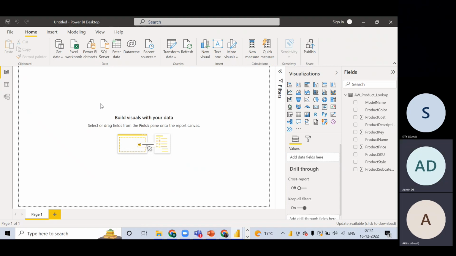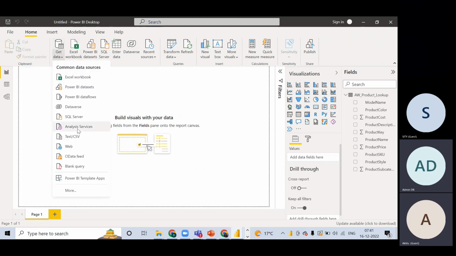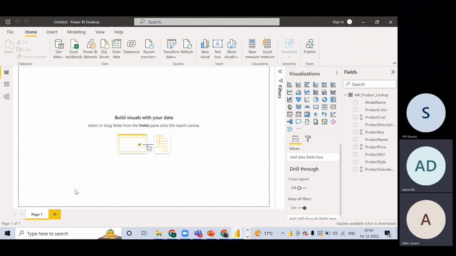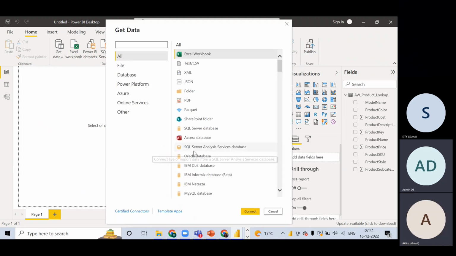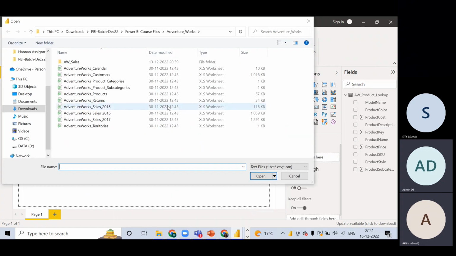So that is done. Now let's say we want to work with some text specific tools. So what we will do is pull another data set. Right now we have pulled the product data set. We will work on one other data set, which is the customer data set. So I'll go under text the same way, and you see here there is the customer data set, AdventureWorks customers. So you will select it and open.